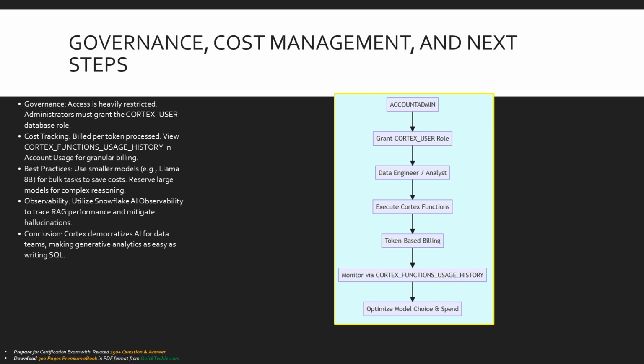Our final diagram outlines the administrative lifecycle of Cortex. Starting at the top, the account admin is responsible for the initial security gate, choosing to grant the Cortex user role. Once granted, the data engineer or analyst can safely execute Cortex functions. This execution directly drives token-based billing. However, the loop does not end there. Administrators can monitor this spend via the Cortex functions usage history view. This monitoring step feeds back into the crucial optimization phase at the bottom, where teams optimize model choice and spend, ensuring maximum AI ROI. This visual perfectly summarizes the governed, transparent, and manageable nature of enterprise AI on Snowflake.